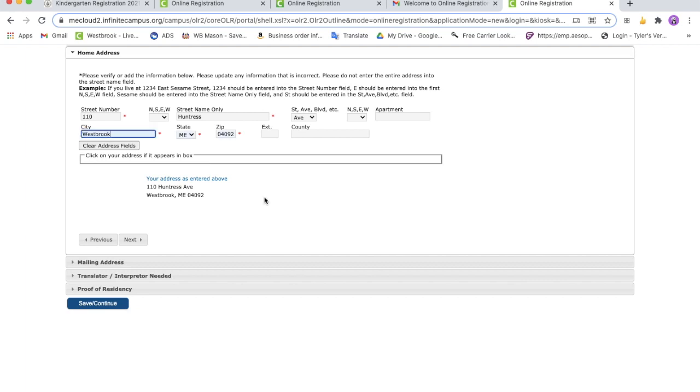This is the home address tab. Once you input your address information or anything with a red asterisk into it, this box will show your address in a highlighted yellow form. You will click on that and then it will incorporate your address and verify that it is a part of the Westbrook Schools District. If you do not see your address there, please do not be alarmed. It just means that we have not inputted an address into our system.